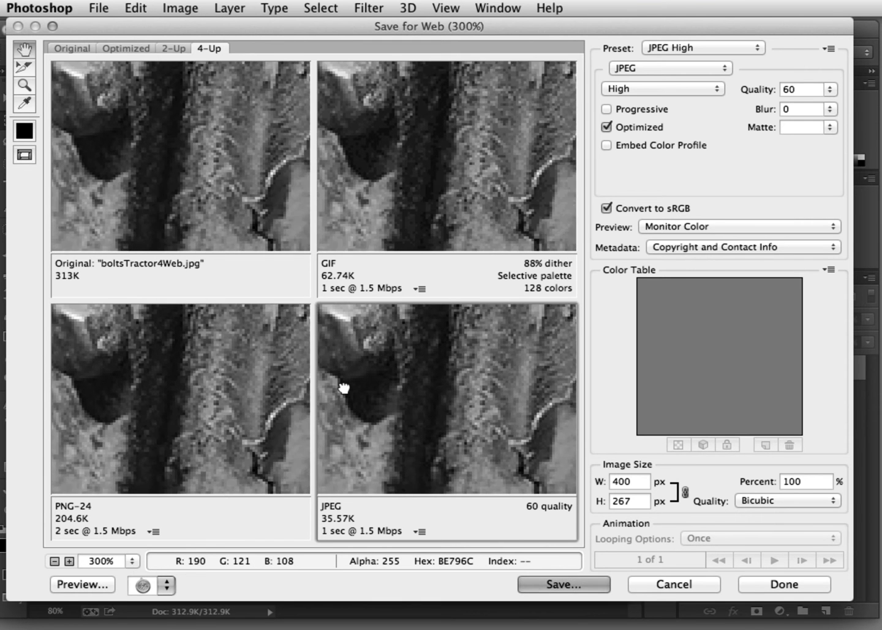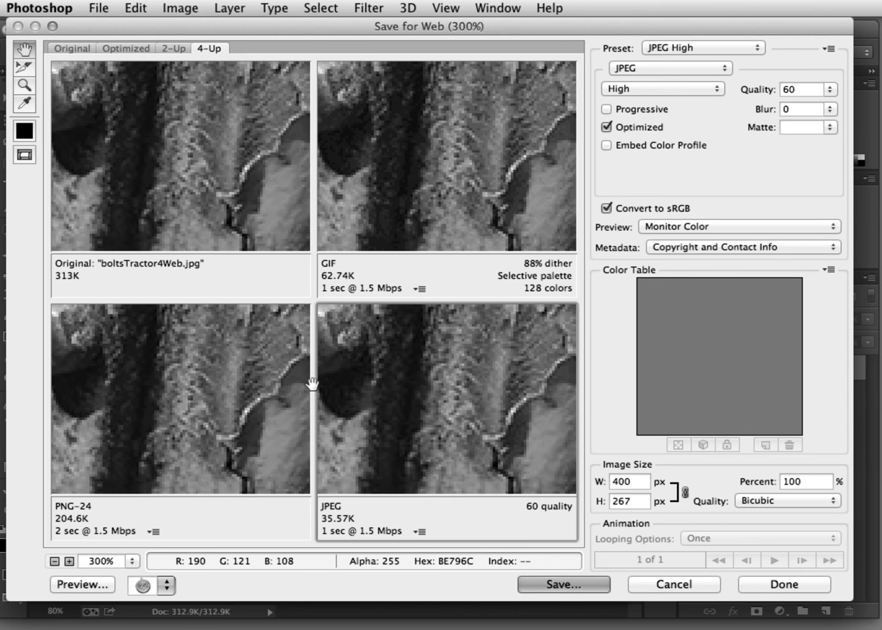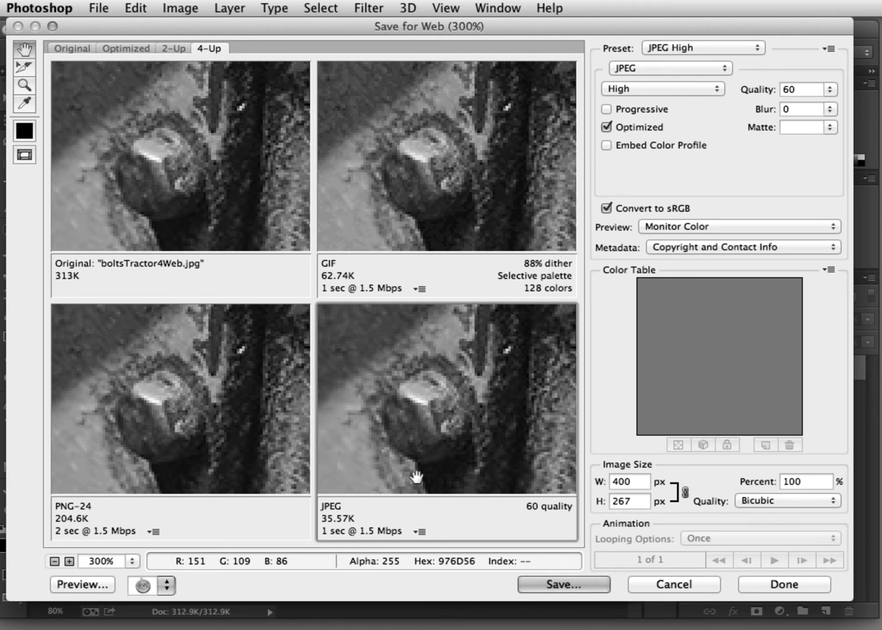It gives me the best quality image at the lowest actual file size. So it's giving me the best option.